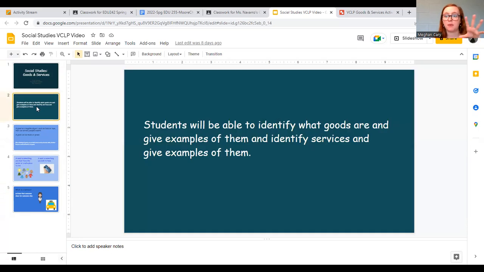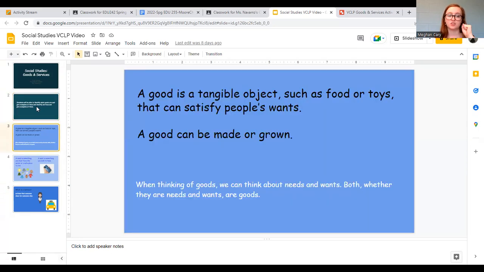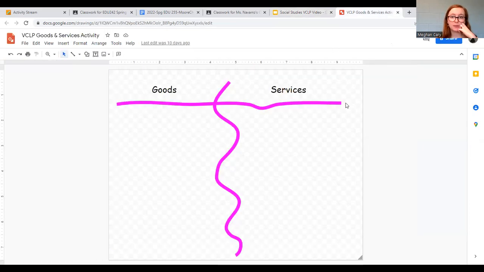So with this PowerPoint, we can jump into our activity, which will be in Google Drawings. And I just made this T-chart, but I added a squiggly line because I want it to be fun. And I'm dividing it into goods and services. So I'll provide a link to the Google Drawing, and I'll have goods and services identified and the T-chart kind of organized for you. But you're going to go in and you're going to make it your own.